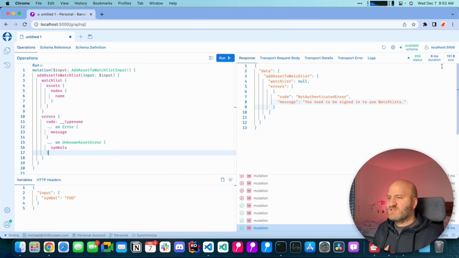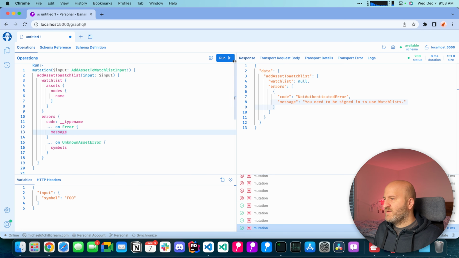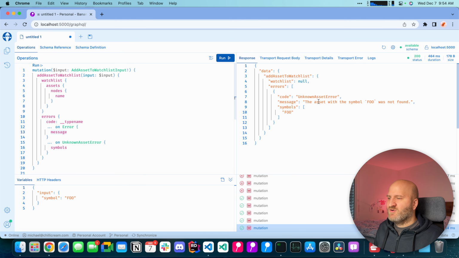So if I would now sign in, let's do that. I'm signed in here as ABC. I'm rerunning that again. I now don't get the not authenticated error. I now get a specific error here that this symbol is invalid. I get the message, but I also get here the symbols that are wrong, and I could now mark that in my UI. Maybe I have a list with symbols there, and I could mark the ones that are invalid red.